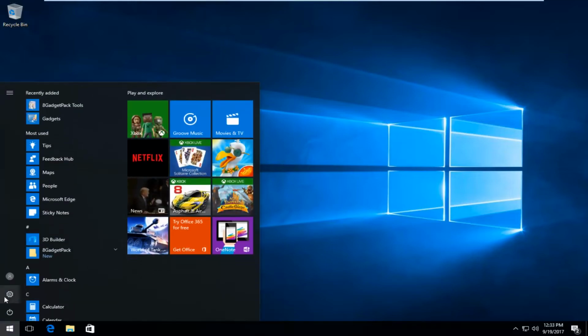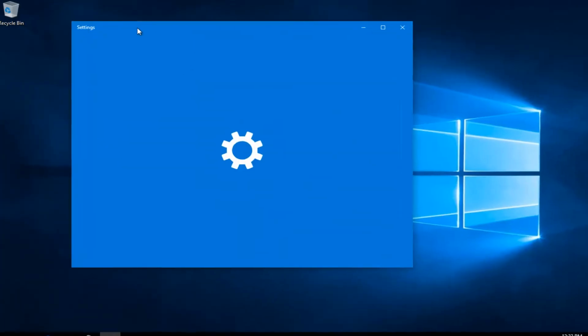And then on the left side there should be a little gear icon. You want to left click on that one time to open it up, which will open up the settings window. You can also search settings through the Windows 10 start menu or search bar if you have one.